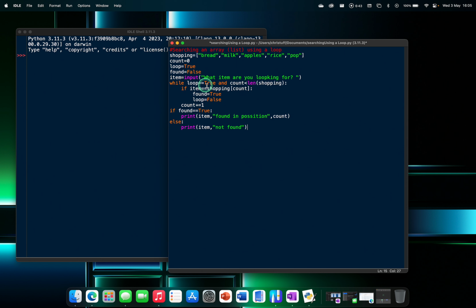And then if item is equal to the shopping list at position count, remember square brackets behind the word shopping list, which is the name of the list here, will reference a place in the list. So if count is 0, then it's looking at bread. If count is 1, it will be looking at milk, and so on. Right. So if the item, what has been put in here, is equal to shopping list at position count, then we're going to turn the found to true because we have found it, and we're going to turn the loop to false because we want to stop.